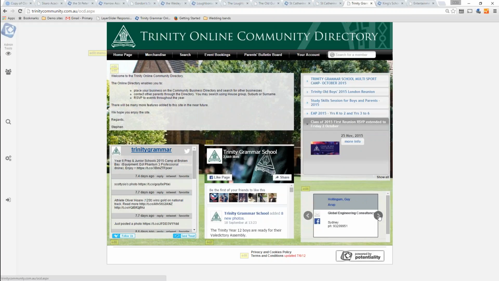So you can see that the parents are part of the business directory. They could also be part of the mentoring. You can pick and choose which parts of your community are joined together and which parts are separated.